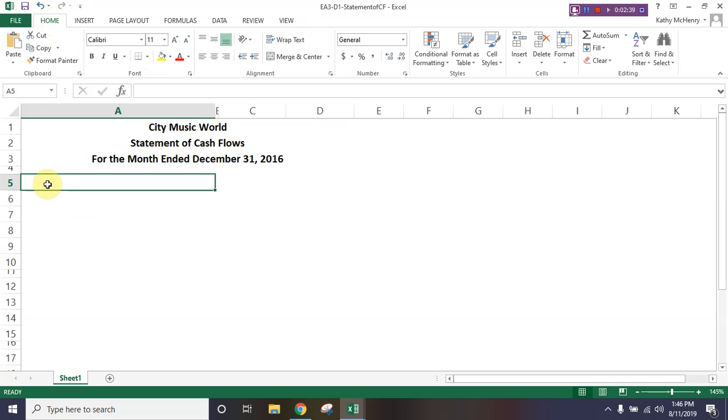Again, everybody learns differently. So we're going to create this statement of cash flows for City Music World for the month of December 31st, 2016. Okay. They gave us some figures there in the middle of your book with all of the numbers in them. Step 1, start Excel, open it. Okay. Step 2, go to cell A5 and type in operating activities.